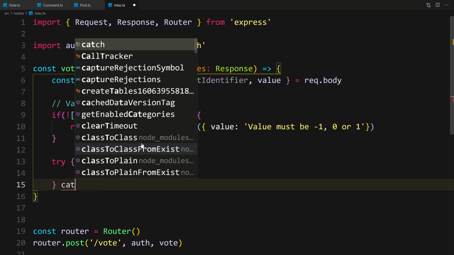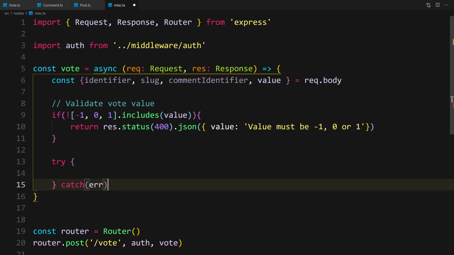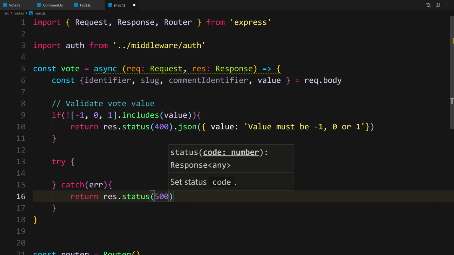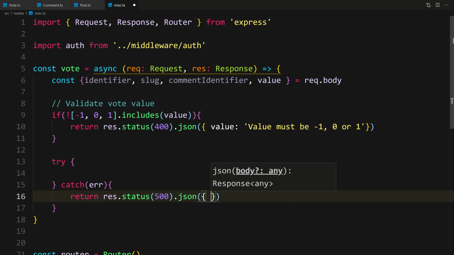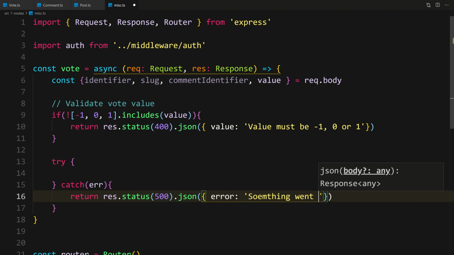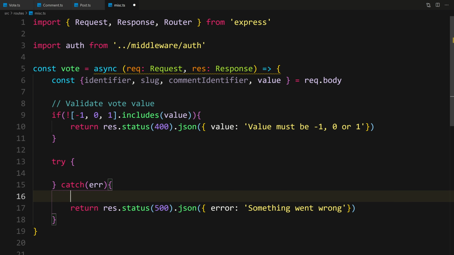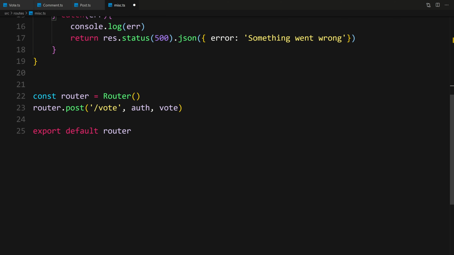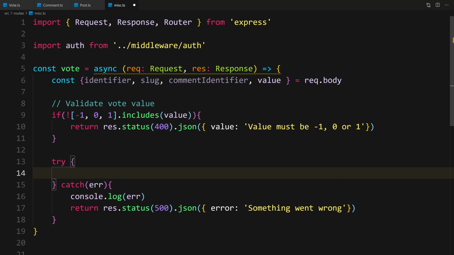So here let's say catch, should I use the snippet, but okay, error, and if we have an error, we're just going to return res.status 500.json, and we'll say error, something went wrong. Let's console log the error as well. So in the try catch block, because we know we have our auth middleware on this route, that means we have a user, because otherwise, of course, if a user is not logged in, they can't vote on anything. So here we can extract that user.